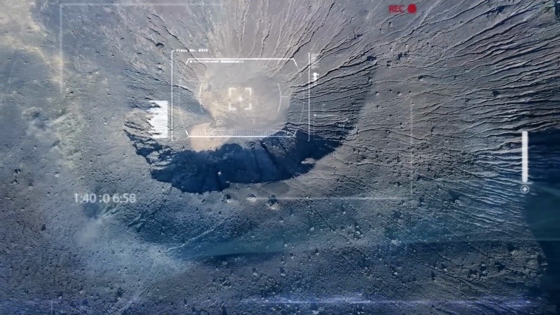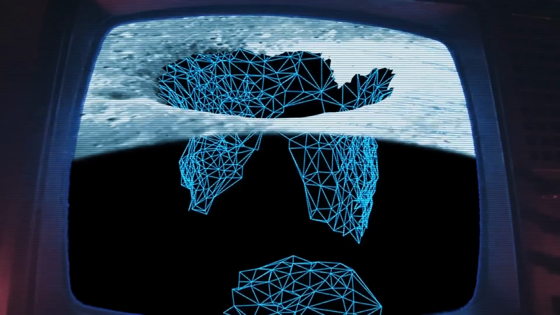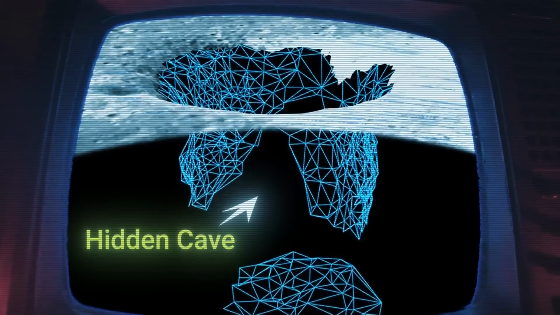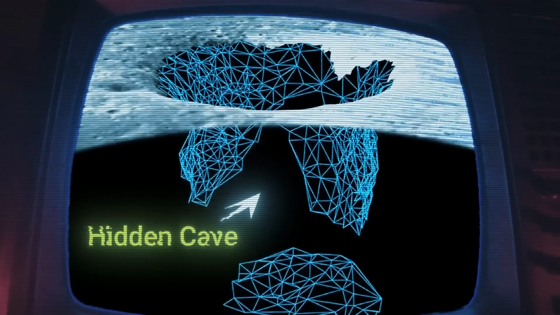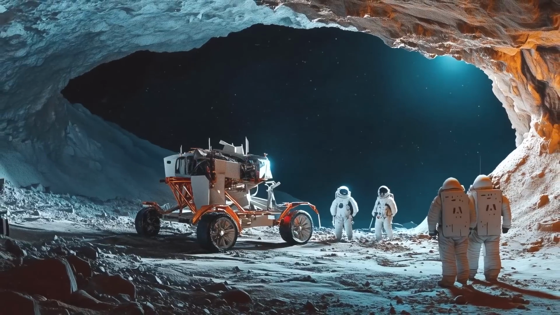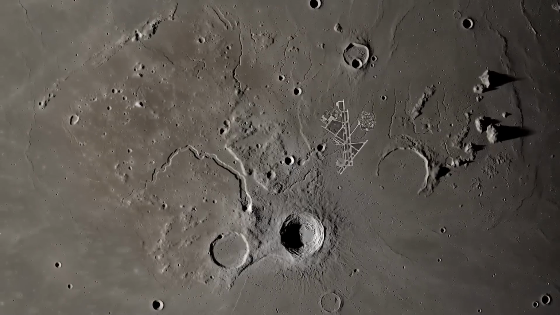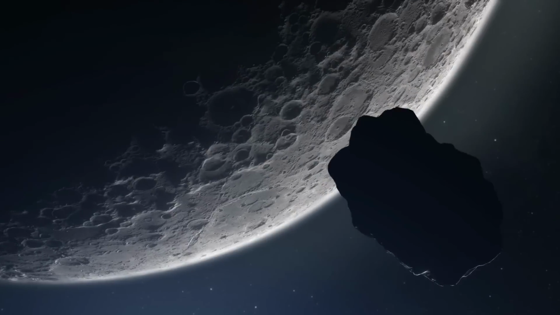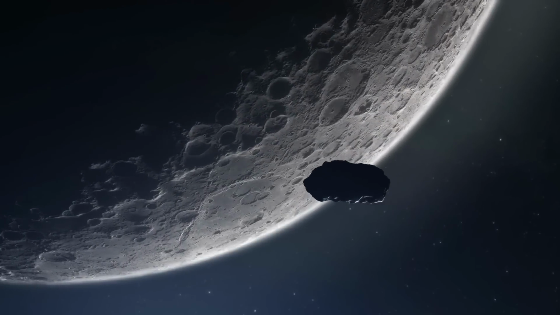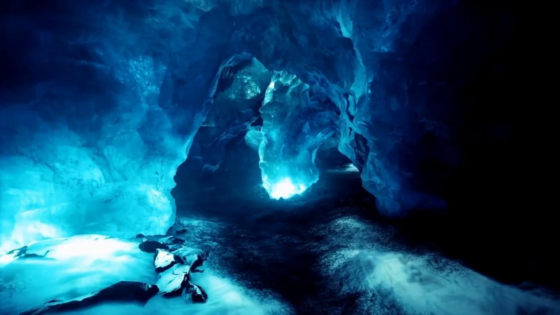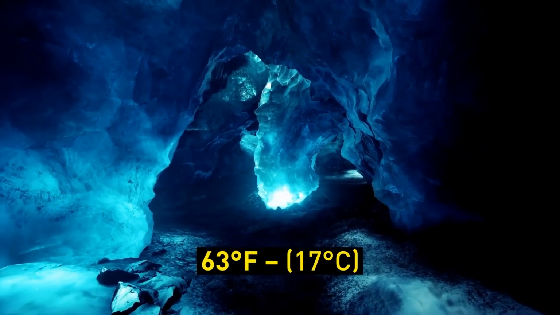By analyzing the way these waves reflected back, the researchers could detect the shape and size of the hidden caves. Now, the best thing about this discovery is that we could build all our bases there. These caves protect from radiation, harsh winds, and meteoroids. NASA even found evidence that some of these caves stay at a steady 63 degrees Fahrenheit.